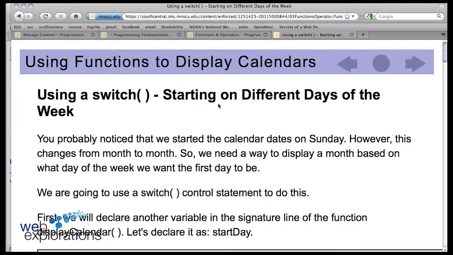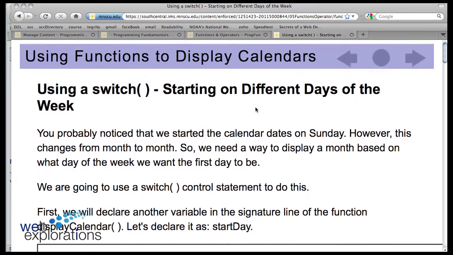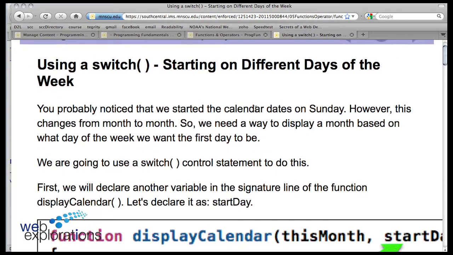Okay, now we want to start the months on different days of the week, so I'm going to go into the switch statement. You know, before I do that, I think we should take a break. Everybody get their calendar to work?